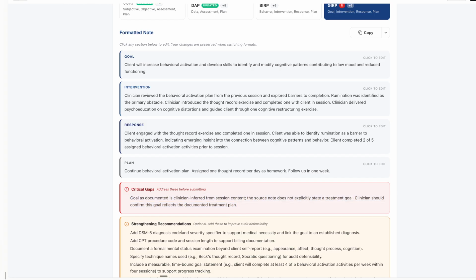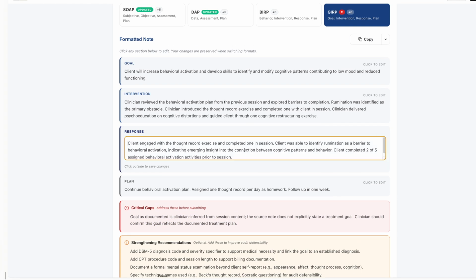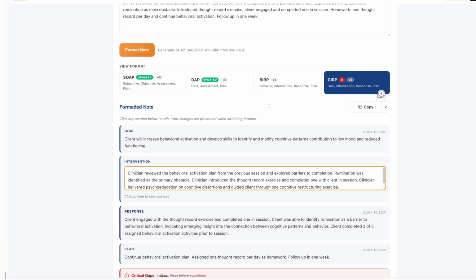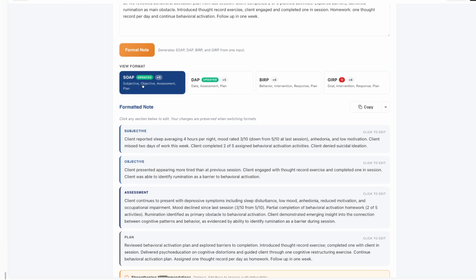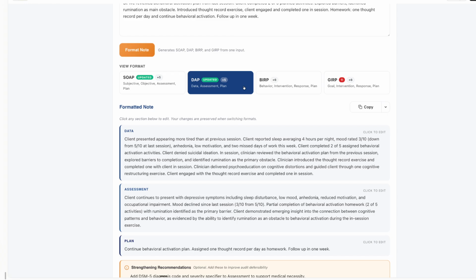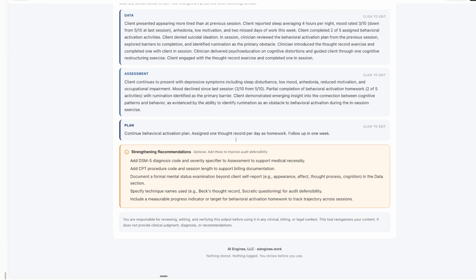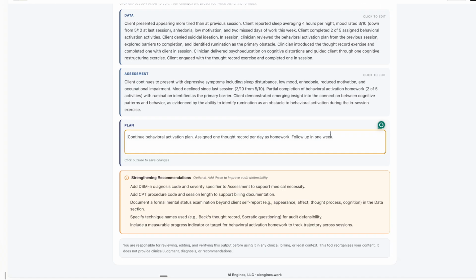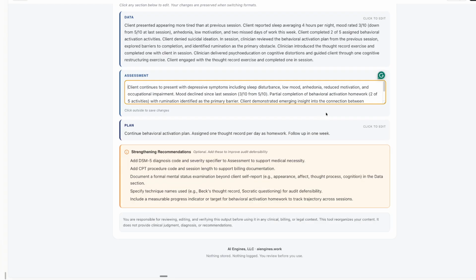Again, we have strengthening recommendations here. And once again, I can click into any block and make changes. The updated tag goes away once I've clicked on it and reviewed the changes. We can also go into, again, any block and add additional changes.